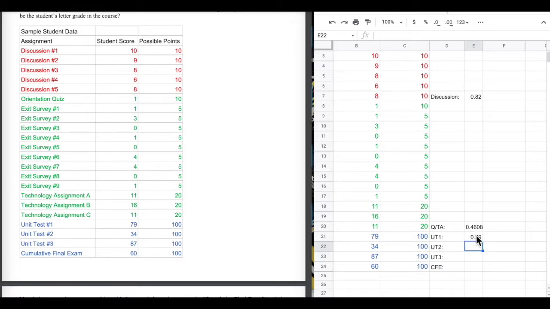Now, you might look at that and say, well, I could just type that in. I could just type in 0.79 or 0.34, 0.87, 0.6. Look how smart I am. The whole idea is that you want to have something that will automatically compute your average for any change that you make along the way.